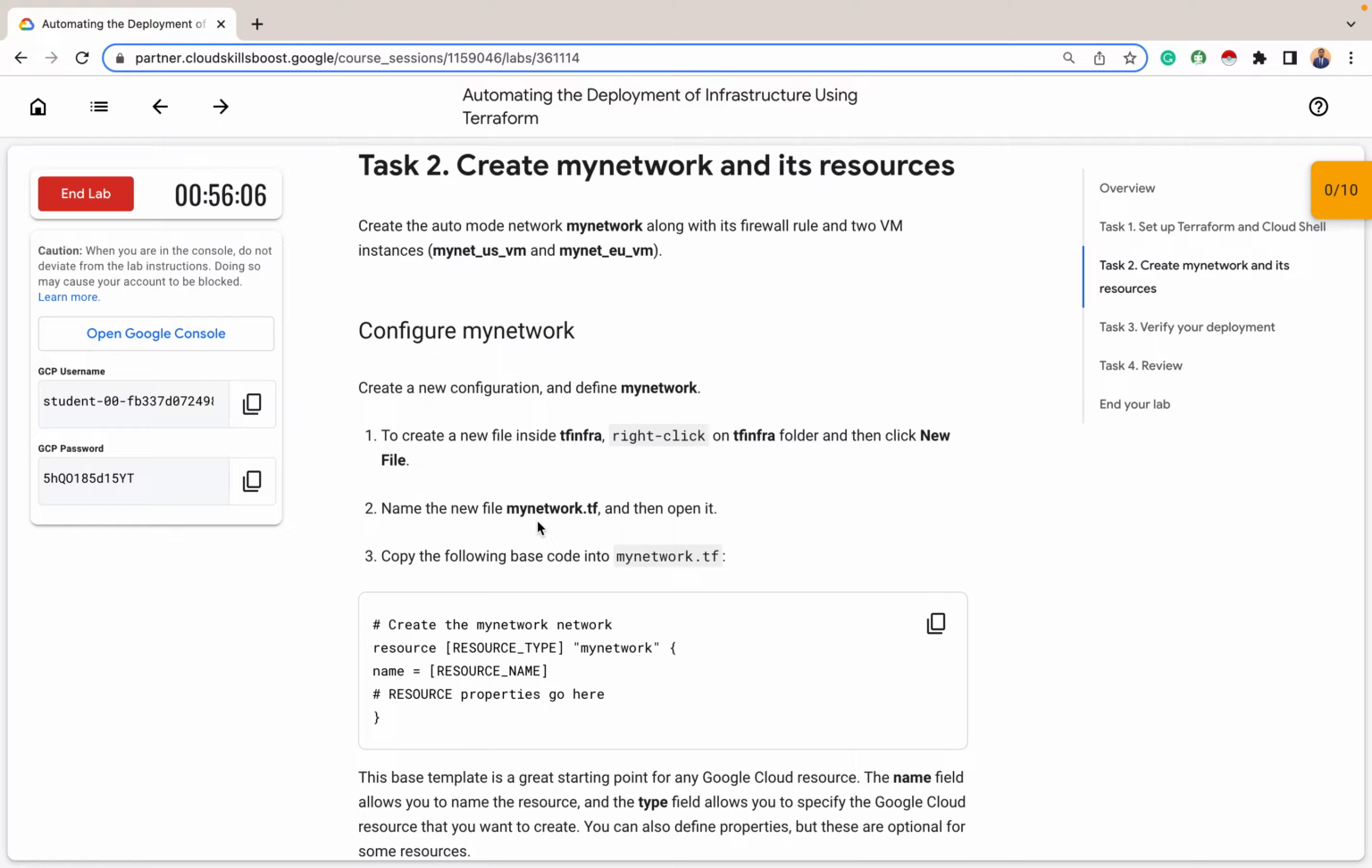For task 2, we create mynetwork and its resources. We'll create the auto mode network mynetwork along with its firewall rules and two virtual machine instances. We'll name the virtual machine instances mynet-us-vm, the one in the US region, and mynet-eu-vm, the one in the Europe region.